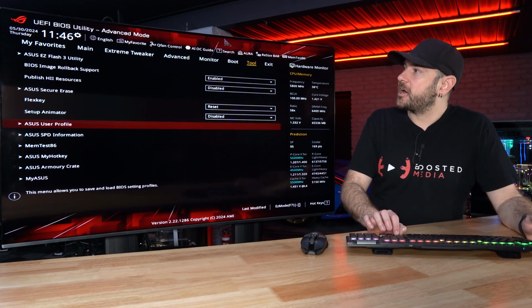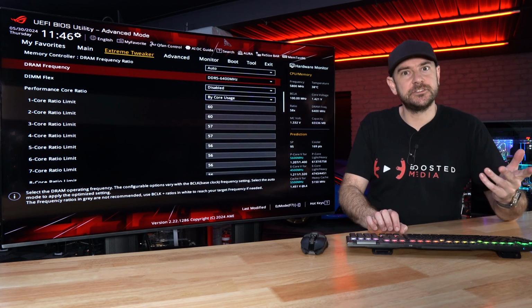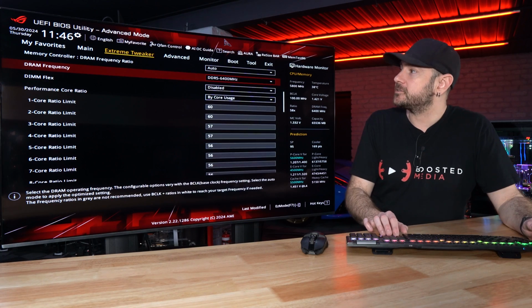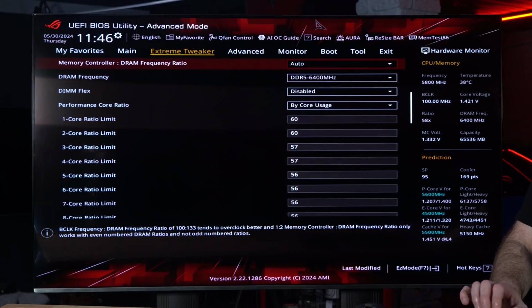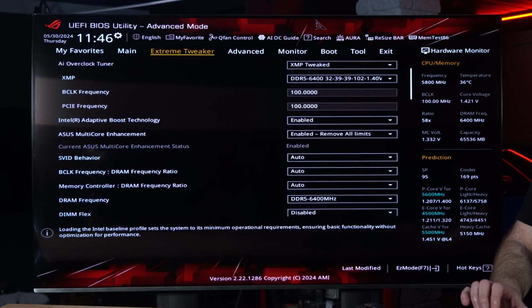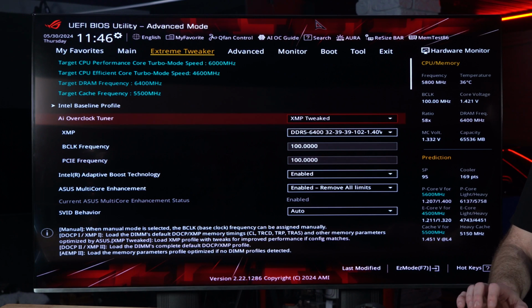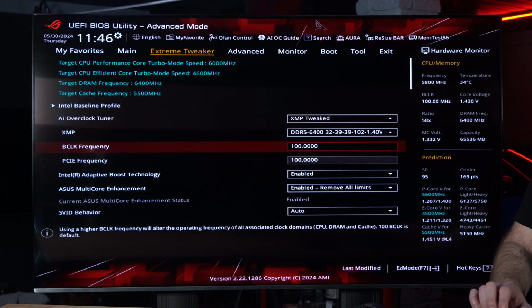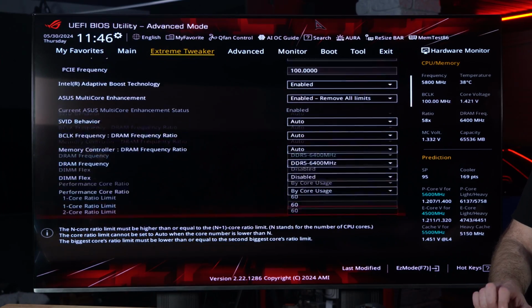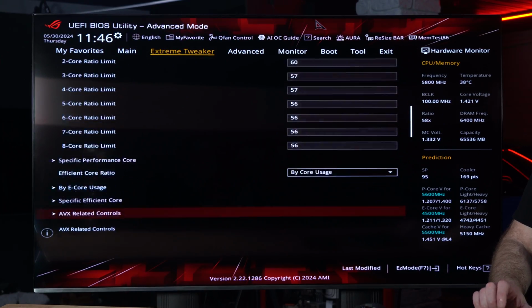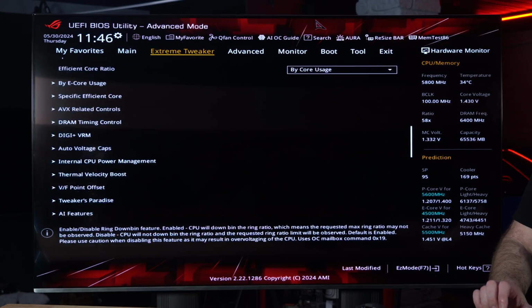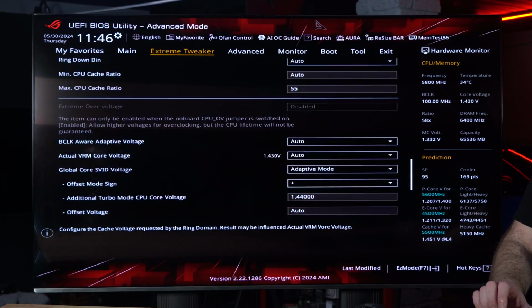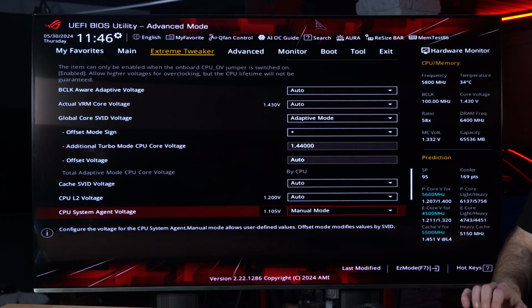So after you've done that, you're going to go back to the Extreme Tweaker menu on an ASUS motherboard, or wherever you find your RAM settings on other brands, and make sure you've got your XMP profile loaded. As I said before, I like to use XMP Tweaks, but you can use one or two here. Then we're going to scroll all the way down to where we find System Agent. Depending on what other settings you've got in place, that will determine how far down you have to scroll.